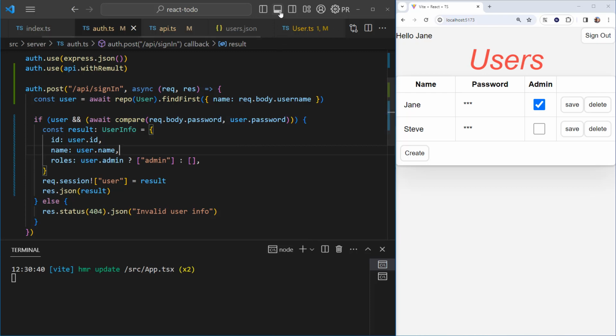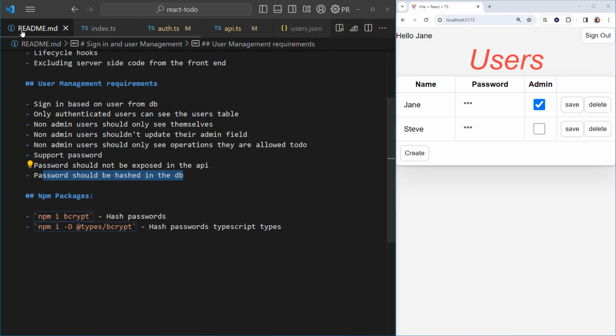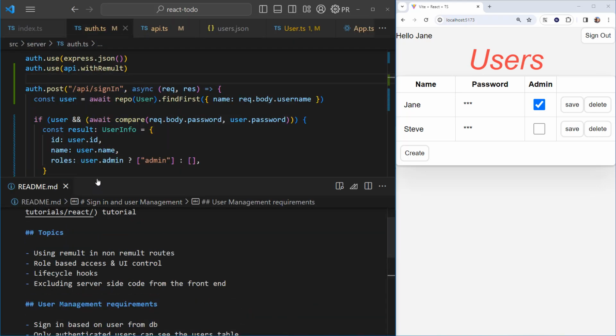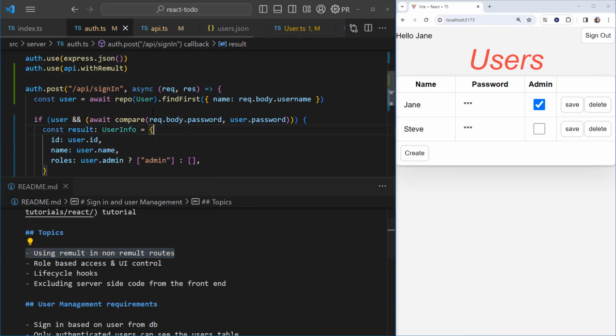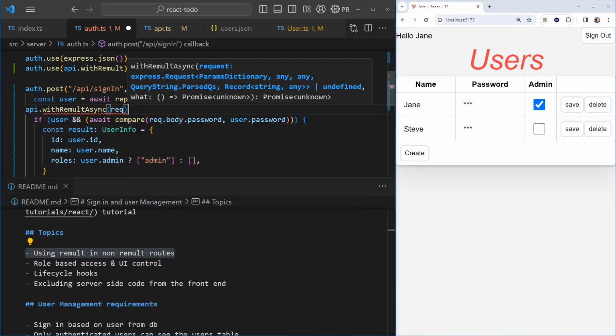So after this 20-minute video, let's go ahead and review what we've done today. So we showed how we can use Remult in non-Remult routes. We do that by using the withRemult middleware or by using the api.withRemult async method that receives the request. It's important to know that it doesn't have to receive a request. If you want to run it from a cron job or from some kind of interval, whatever, you can simply send undefined here and it will work.